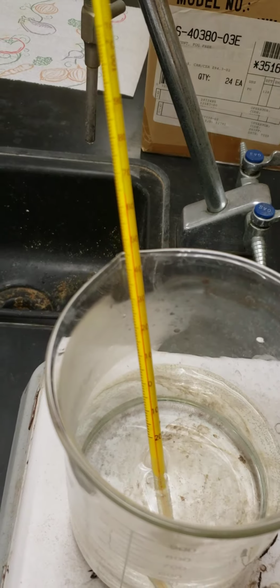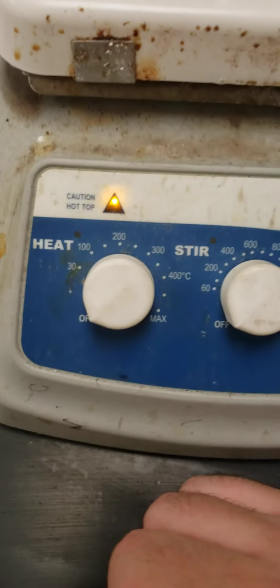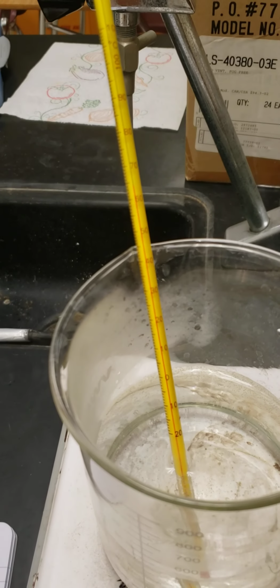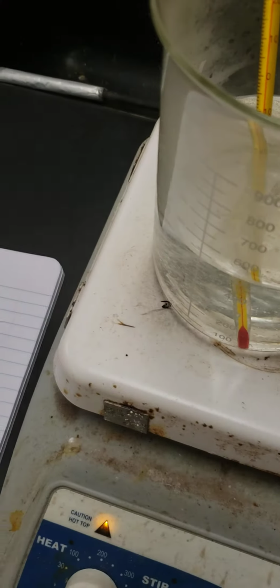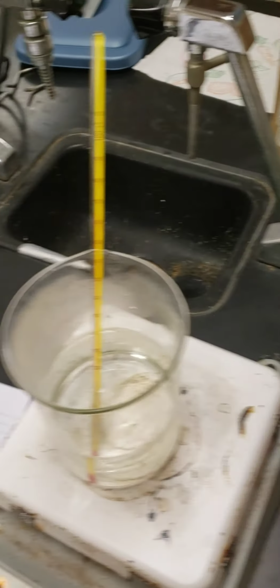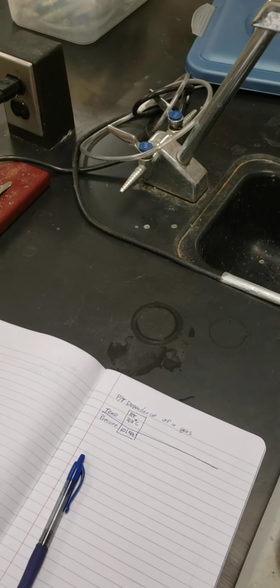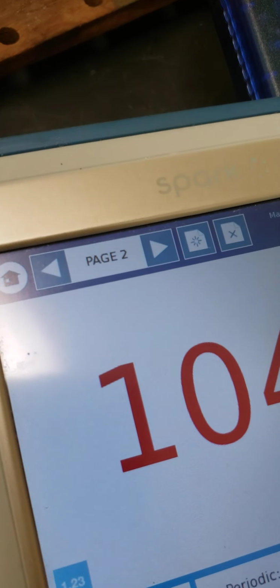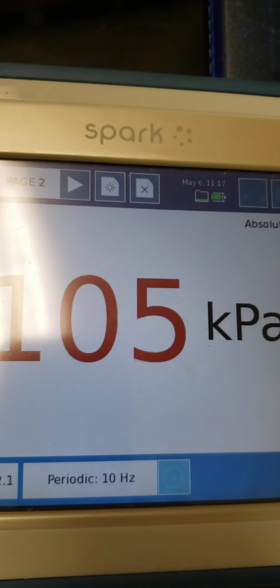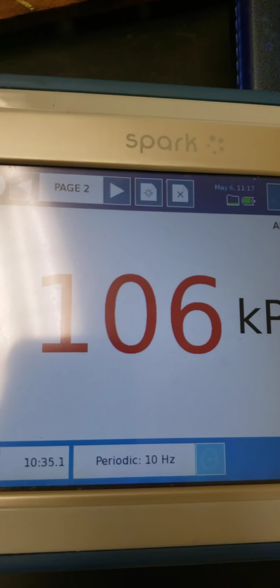Usually when we're within the last couple of degrees, we'll turn off our hot plate. It'll finish heating the rest of the way, and then we can turn it back on when it's time to reheat. So we're going to dip in our device. It's now exactly at 65 degrees. As you can see, as it's heating, it's going to continue to get higher and higher. We're already at 105.